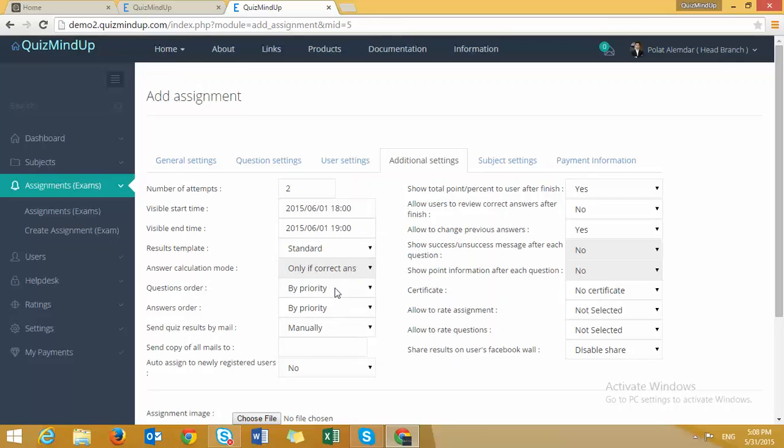Questions are order priority. You can randomize it. Answers priority. You can randomize it. Send the quiz result by email, manual or automatically. Send copy of all mails to, for example, you can send the results to info@QuizMindUp.com. Auto assign the new register, yes or no.